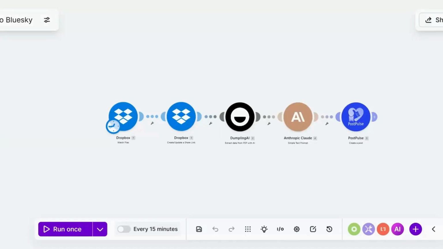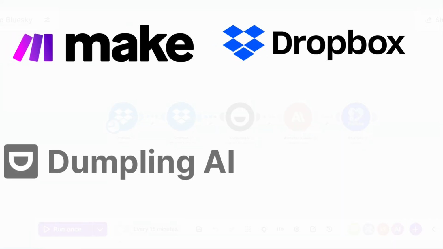Have you ever read a great book or a document and thought to yourself, maybe you could turn this into a great social media post? Well, in today's video, we're going to show you how to create short, witty social media posts from a PDF file using Make.com, Dropbox, Dumpling AI, and PostPulse.